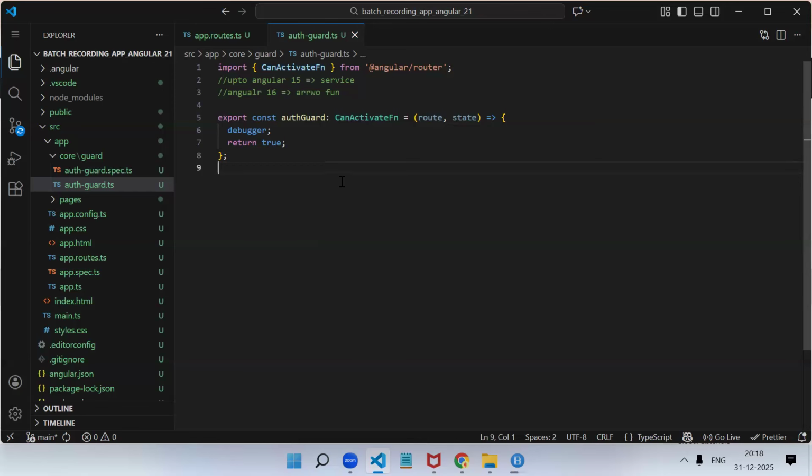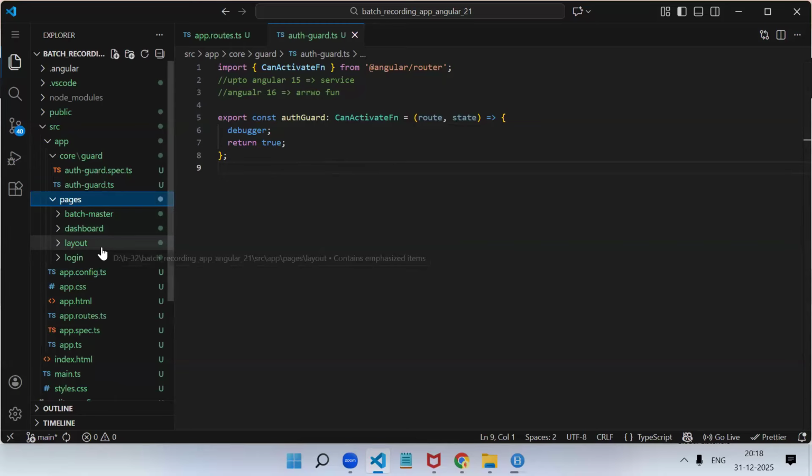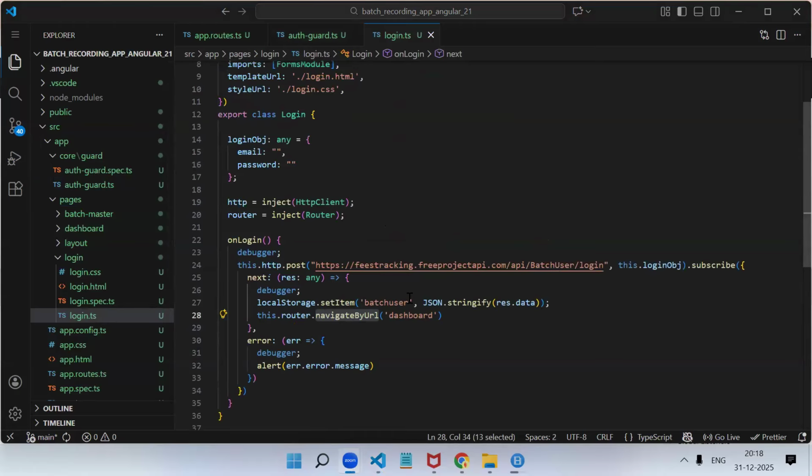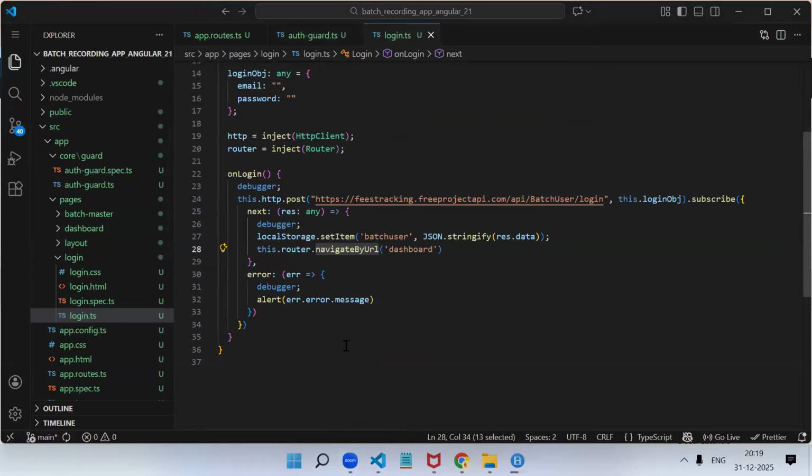Now, this is the place where you have to write the logic, where you will check if the user is logged in or not. Now tell me how you will understand that the user is logged in or not. If the credentials are stored, from the local storage you have to check whether the user is logged in or not.